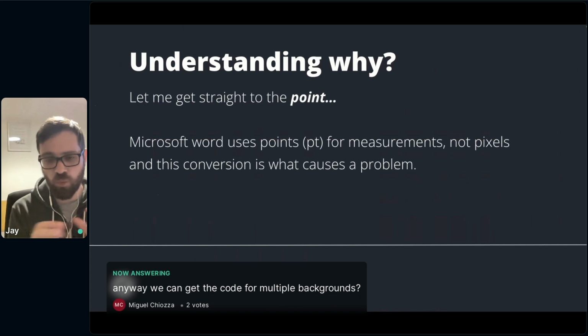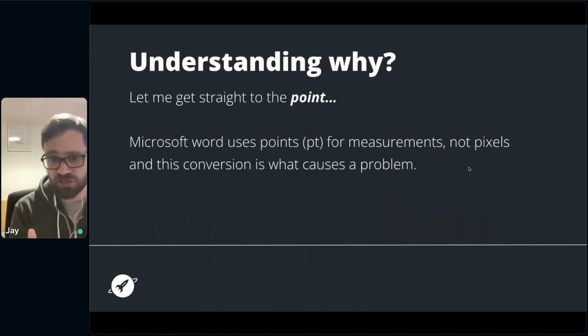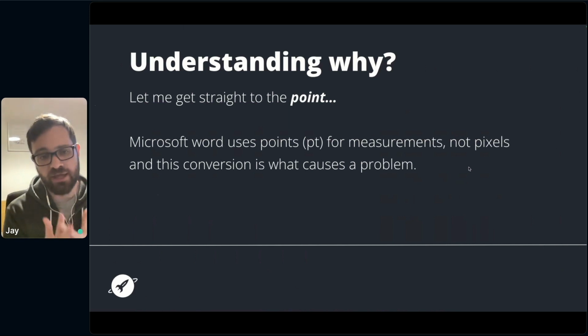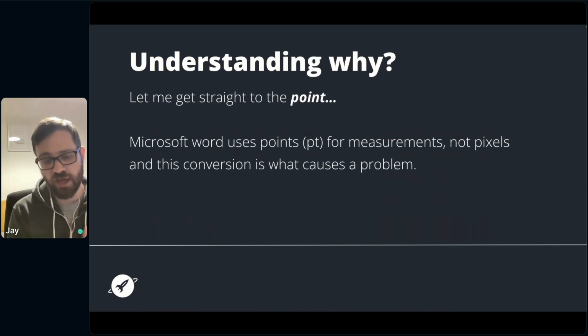But understanding why these things happen is something that I want to try and figure out, and I'm going to share with you. I'm going to get straight to the point. It is because Microsoft Word uses points for measurements, not pixels. And it's this conversion that causes a problem.